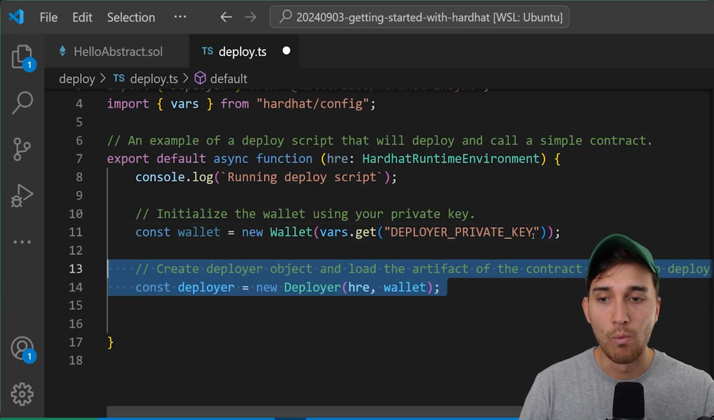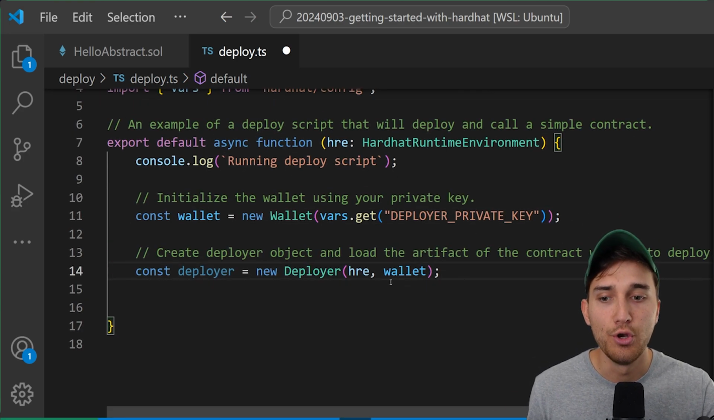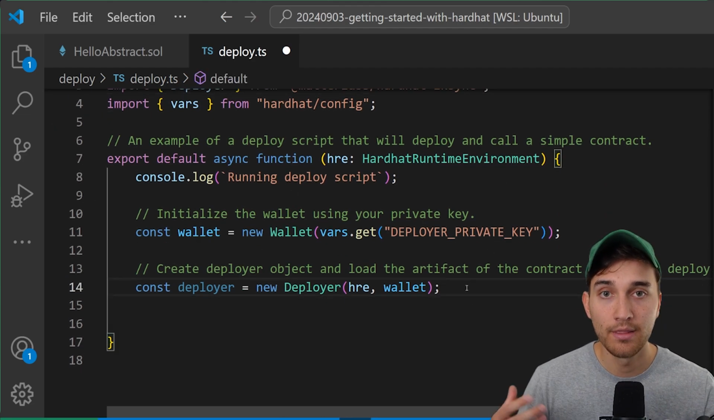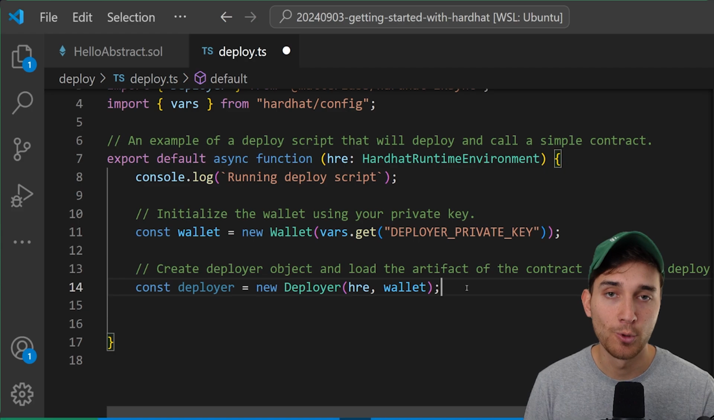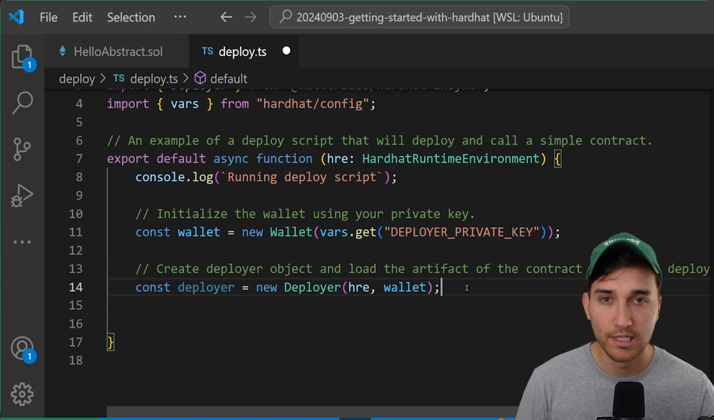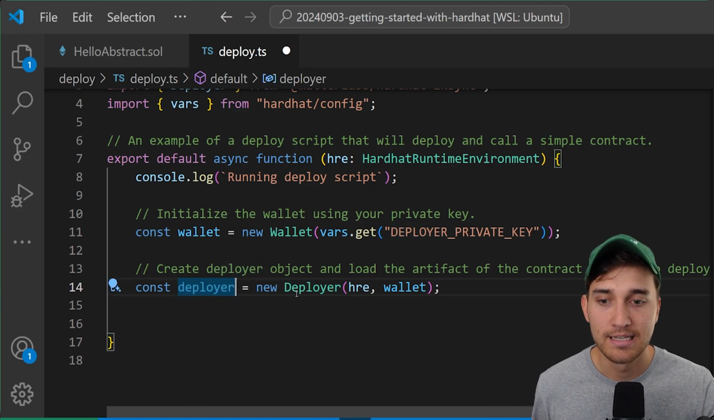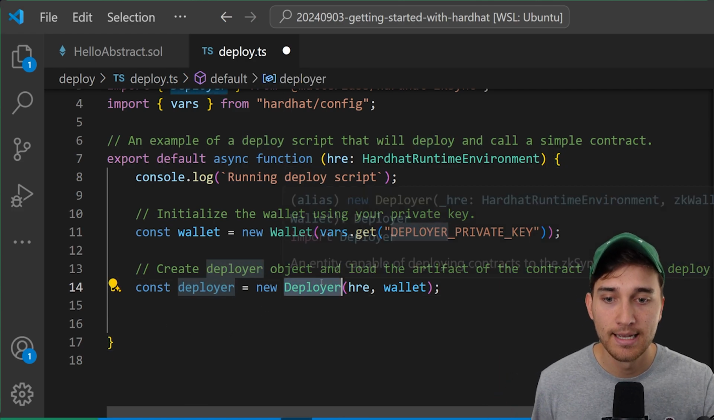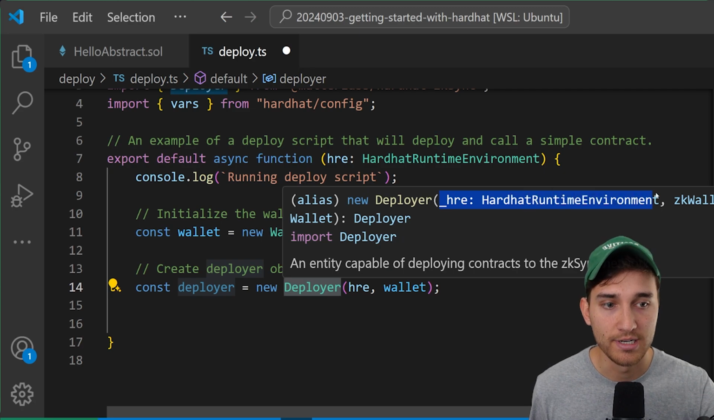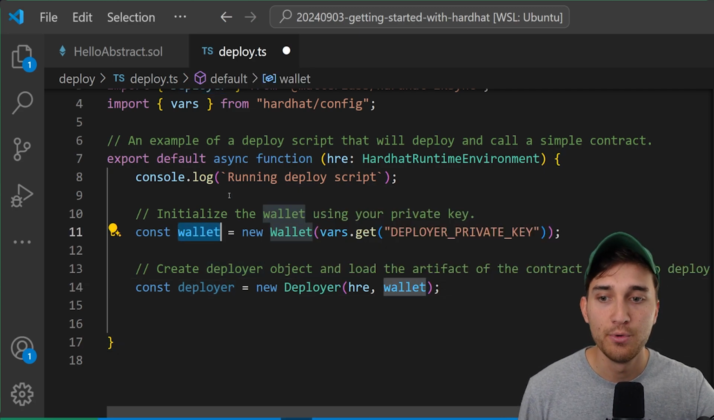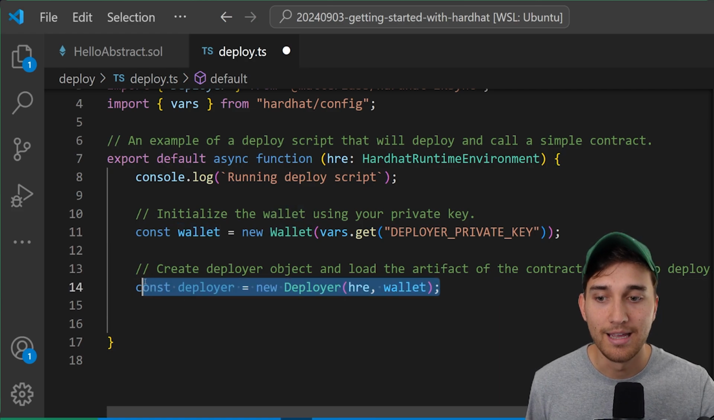Once we have our wallet, we can then initialize a new deployer. This is imported again from Hardhat ZKsync. And the reason we do it this way is because deploying smart contracts is also a little bit different between Abstract and Ethereum, but that's a topic for another video. What we have here is we're saying, hey, here's my deployer. Again, similar syntax. This accepts the Hardhat runtime environment and the wallet that we just generated. So basically saying use the wallet to be the deployer.